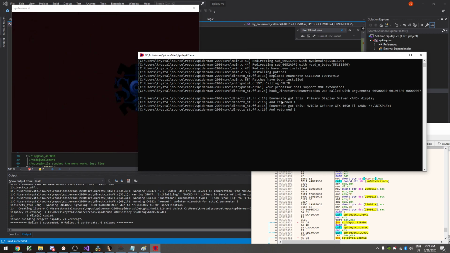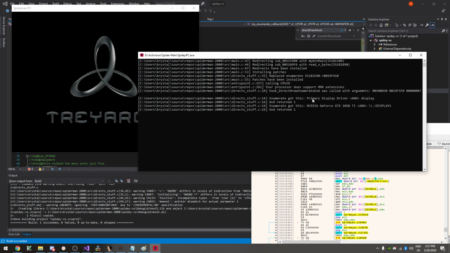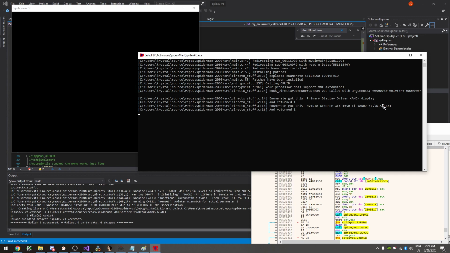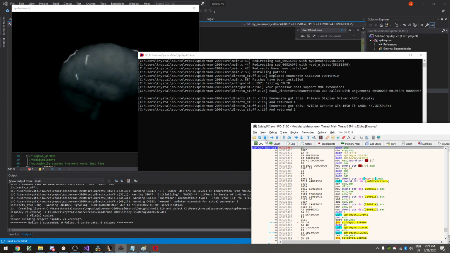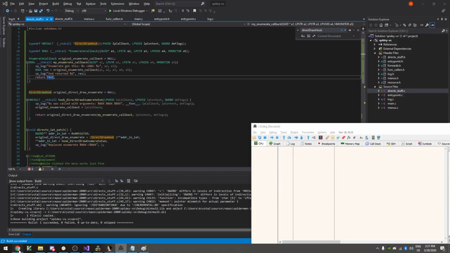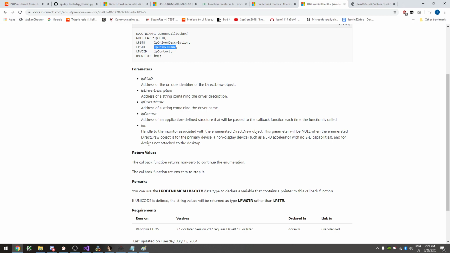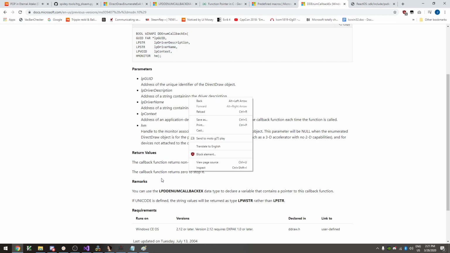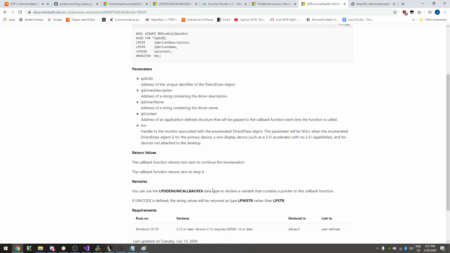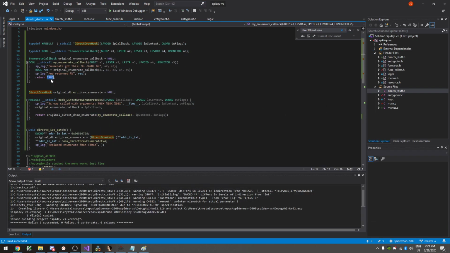Okay. Enumerate got primary display driver and display and returned 1. That's weird. So the callback returns non-zero to continue the enumeration, and the callback returns 0 to stop it. What? Expands to 1, okay. I'll return 0, stop.